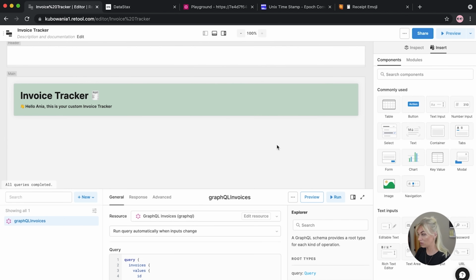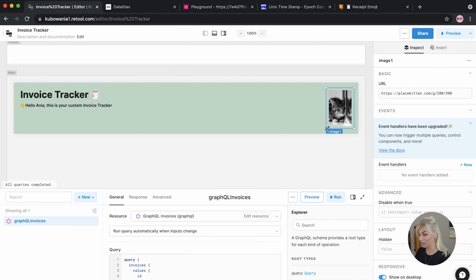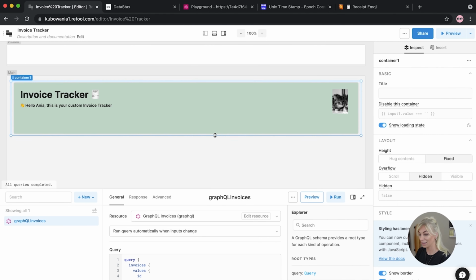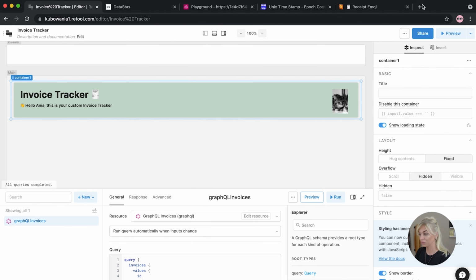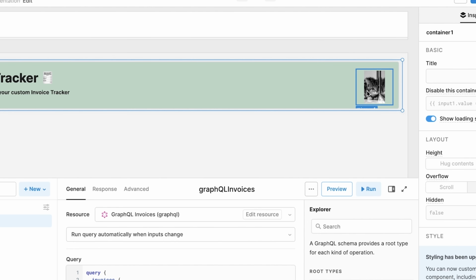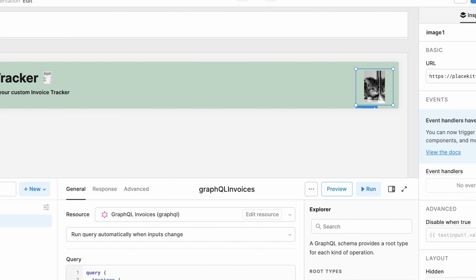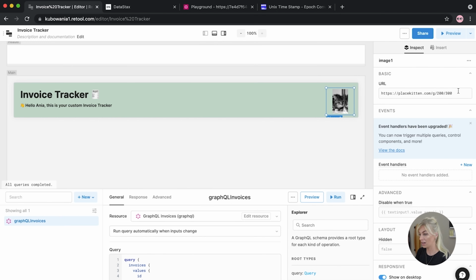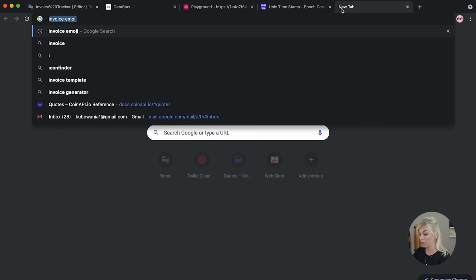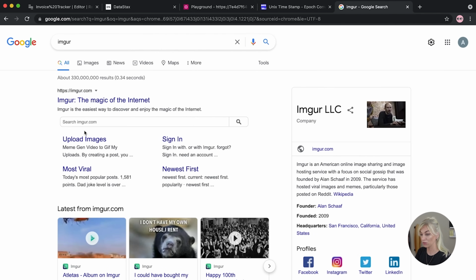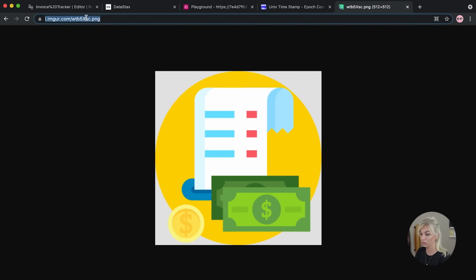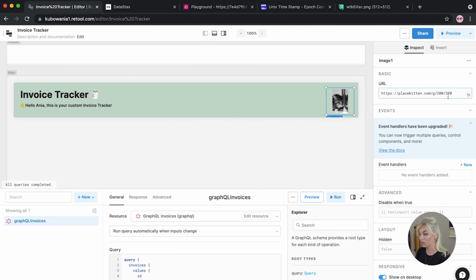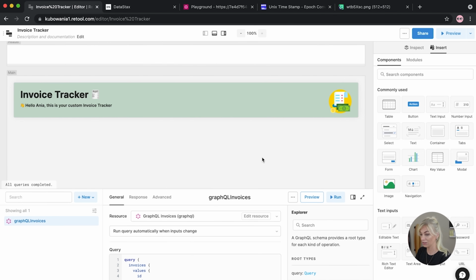I mean, there's really a bunch of stuff we can do. We can add an image, if we want to put in a little image of an invoice. So then I can just simply select this. And then I actually have some images on my imager, which I like to store. So I'm just going to use that. Okay, so that is an image from my imager. And I'm just going to replace that URL like so.